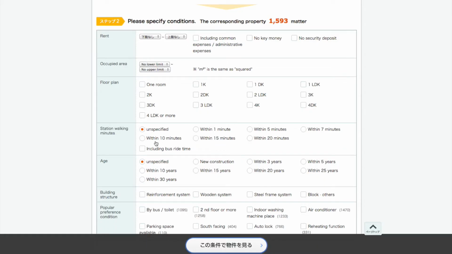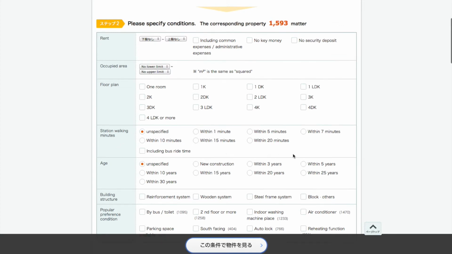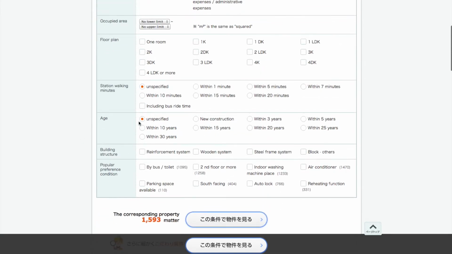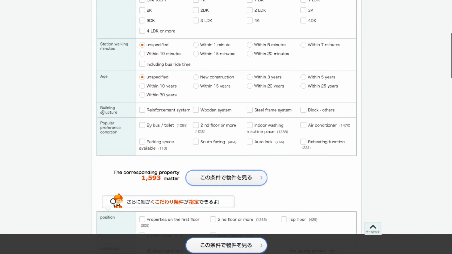Okay, walking distance from the station or stations you selected previously. Unspecified just means you don't have a preference, and if you do, then this is where you put it in. And then same as building age, if you don't have a preference about how old the building is, then leave this checked. Otherwise, choose another option. Building structure, these 3 are the main ones that I came across during my search. I personally prefer a reinforcement system, and I'm also okay with steel frame, but definitely do your research about the different construction materials.